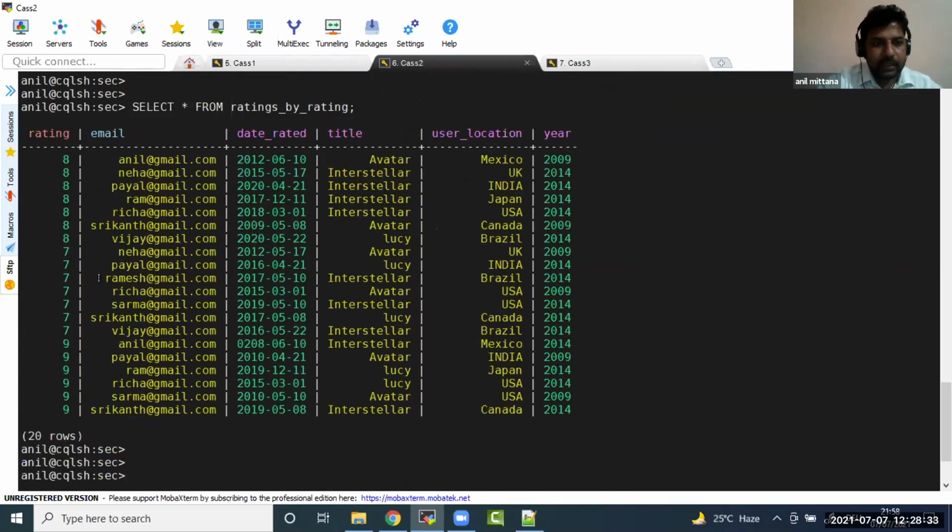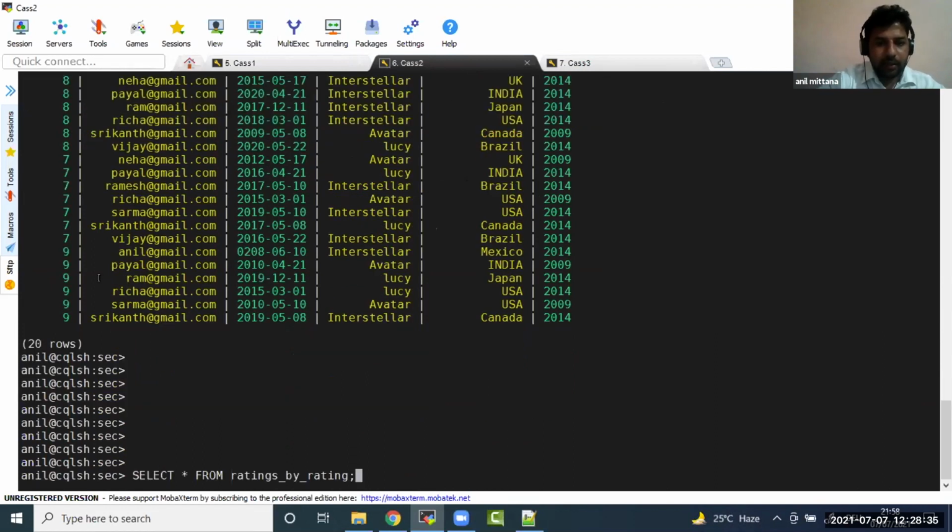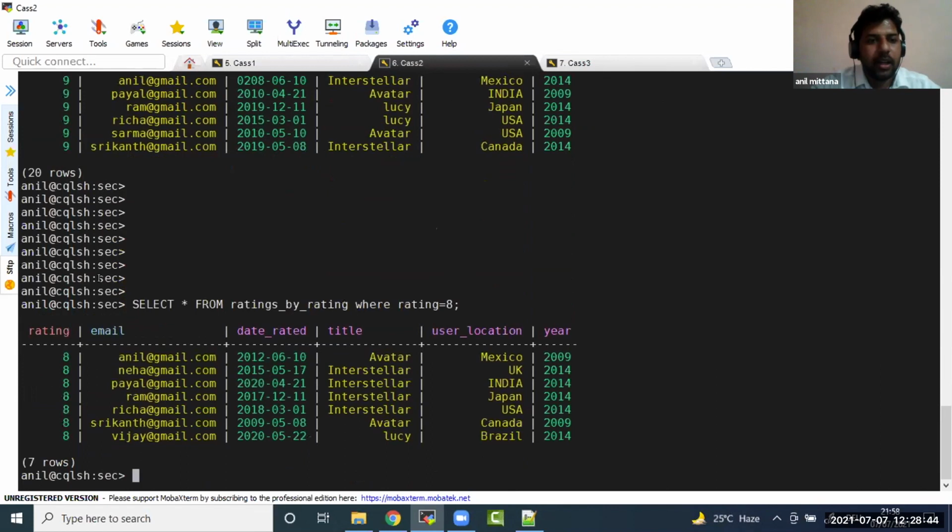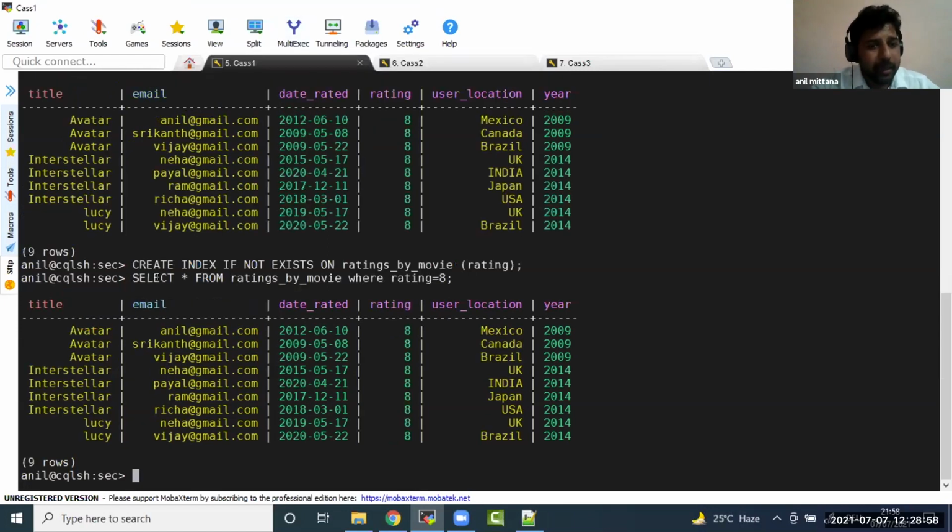Now let's run where rating is equal to 8. Okay. So I ran a select query, and I'm telling it, give me all the rows where rating is equal to 8. And this query, I ran it on a duplicate table, right? I got the result. Now here, I ran the same query, but it is on the secondary index.